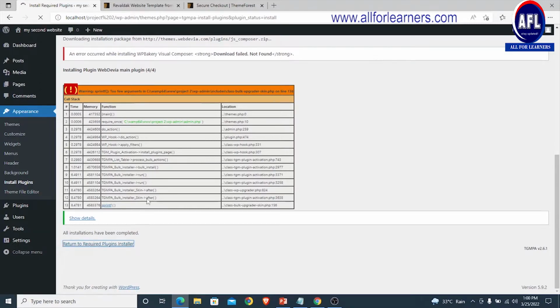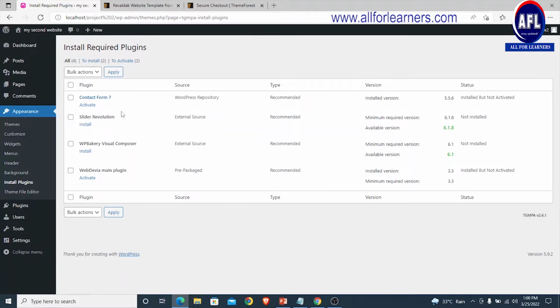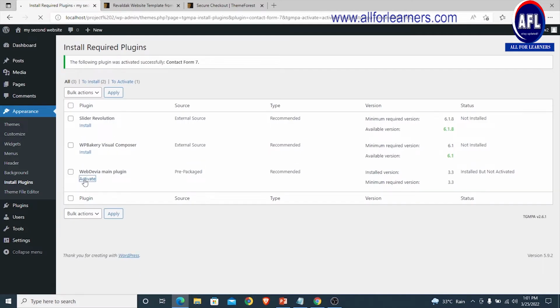Most of the times when you use the bulk process, not every one of the plugins is going to be installed. You can see right here the revolution slider is not installed, the WP Bakery visual composer is not installed. We only have the contact form and the likes plugin installed. So right here we're going to activate. We click on this to activate. We click on this to activate.